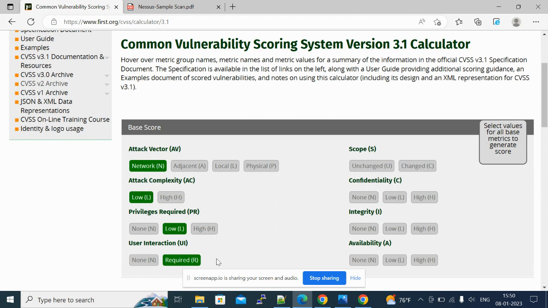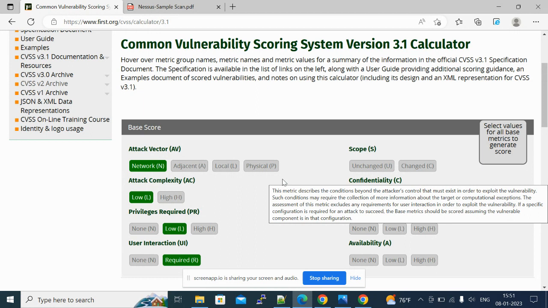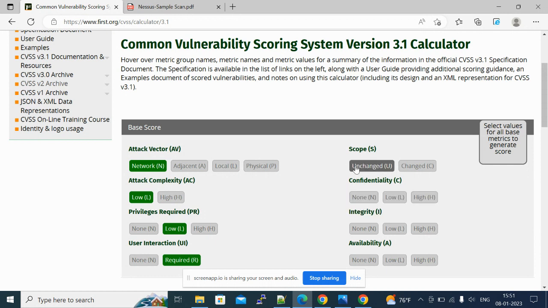Then comes the confidentiality, integrity, availability, and the scope. Here the scope distinguishes between the exploitability metrics, which we call attack vector, attack complexity, privileges required, and user interaction, and the impact metrics, which we call confidentiality, integrity, and availability. It mainly distinguishes whether the vulnerable component and the impacted component are the same or not. If both are the same, then there is no change in the scope. So it remains unchanged.